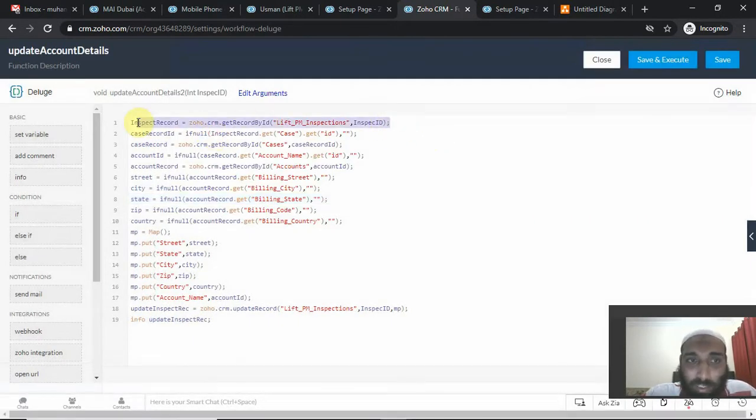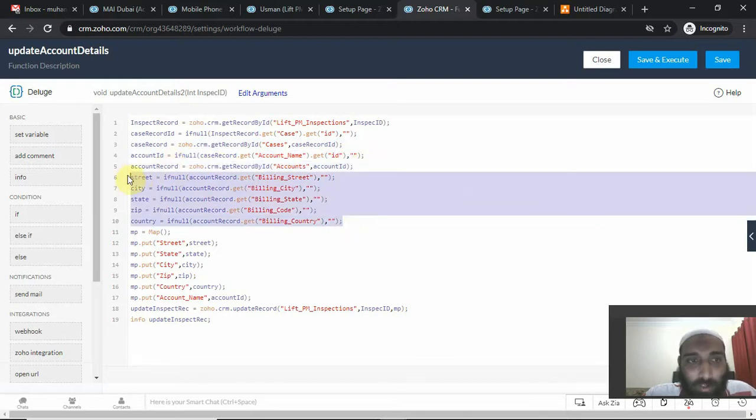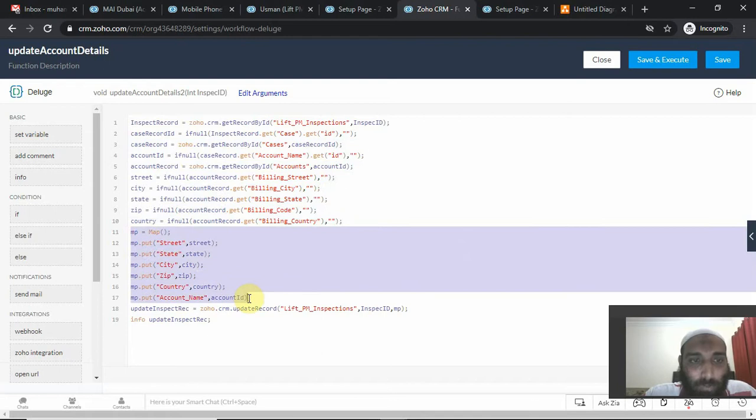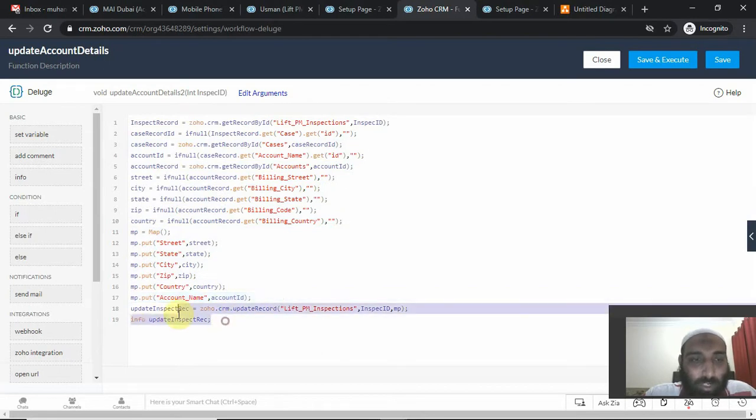Then this is the script. Here I am finding the inspection record. Then I'm finding the record ID of the case. Then here I'm taking the case record. In this line I am finding the account, and here I am finding the account record. Then I'm fetching the details of the address. I've created a map to map all of these values, and here I'm updating my record.